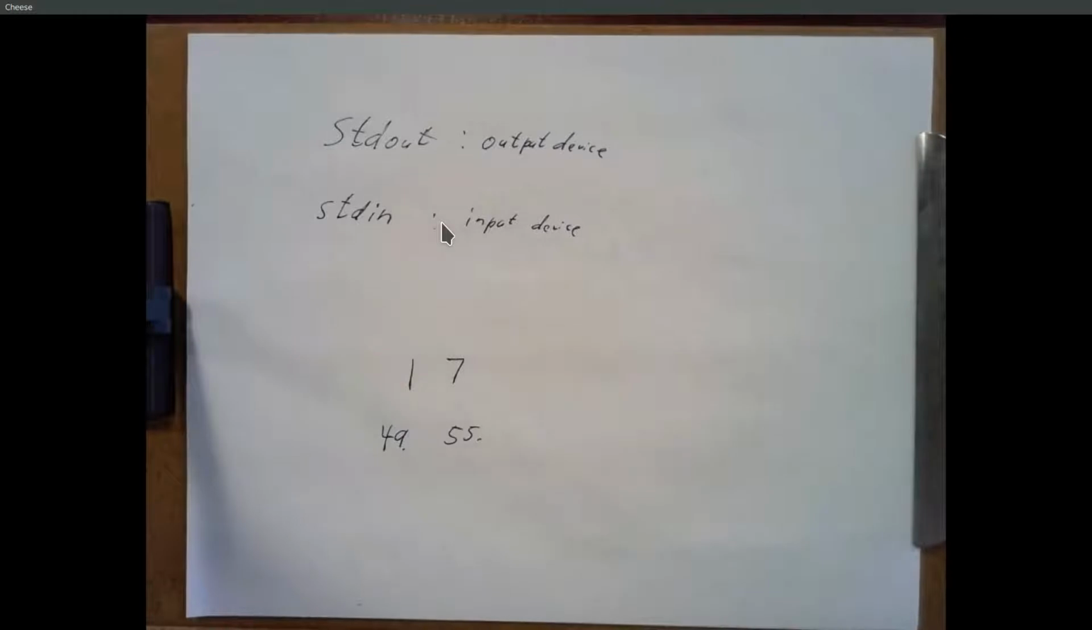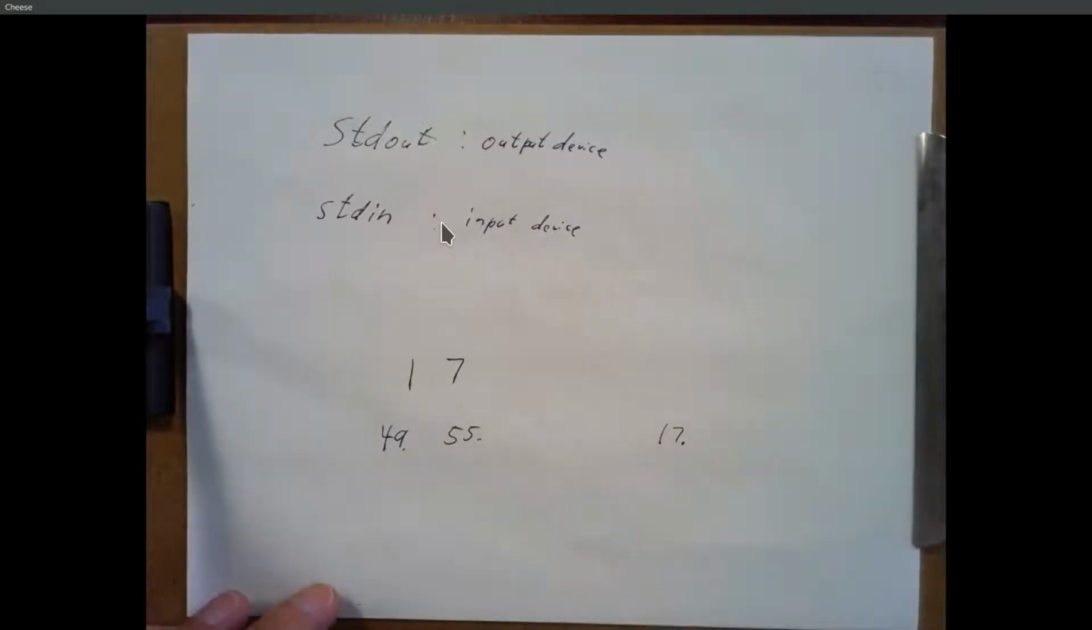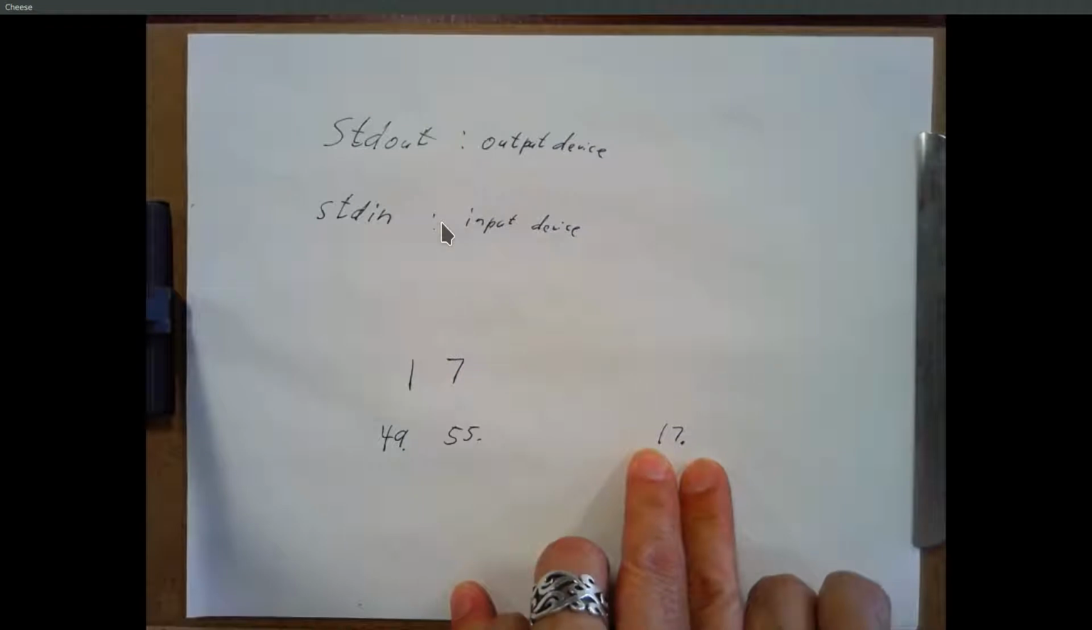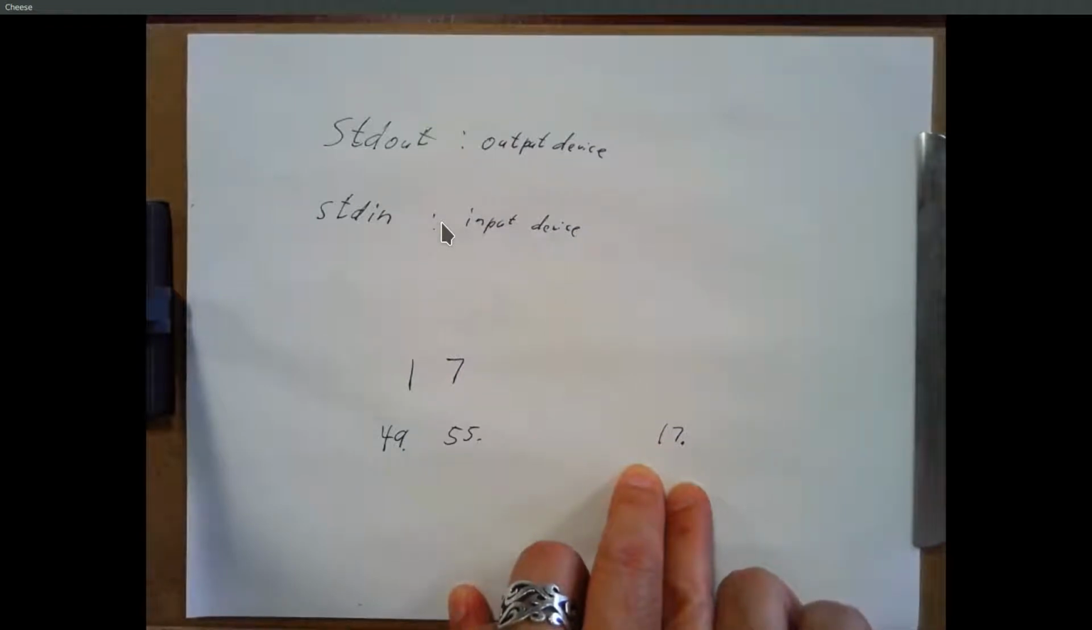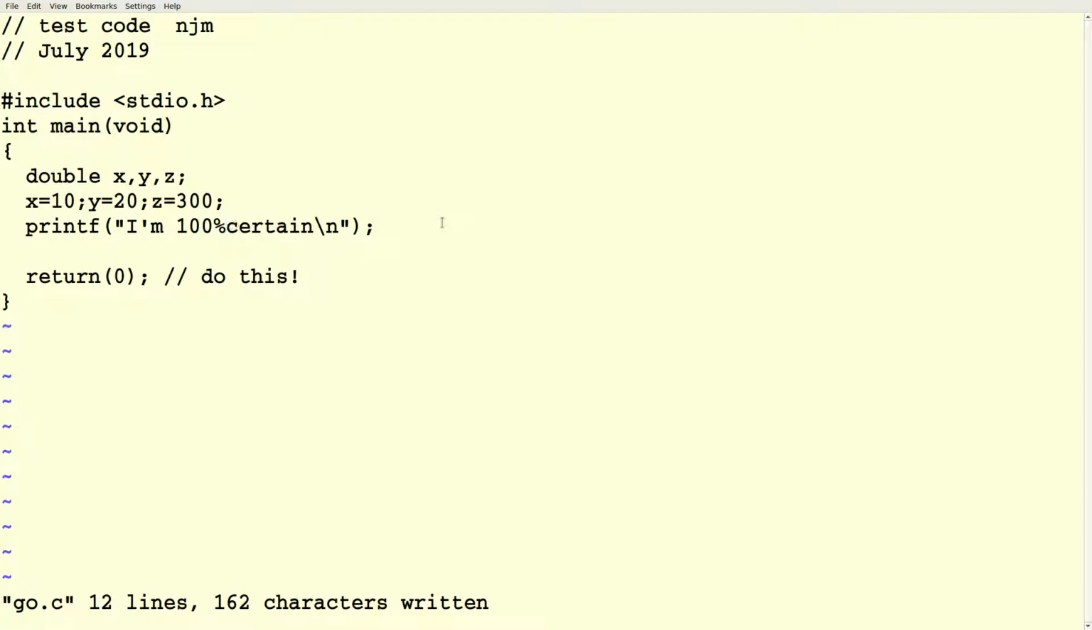And so two of these integers, 49 and 55, have been sent to the computer. And somehow I need to know that the user actually meant the number 17. So there's some conversion from these two characters sitting side by side in that order to the actual number 17. That's what scanf is for. It lets you read in a series of characters, but then it will automatically convert them from one format to another. Okay, so let's play.